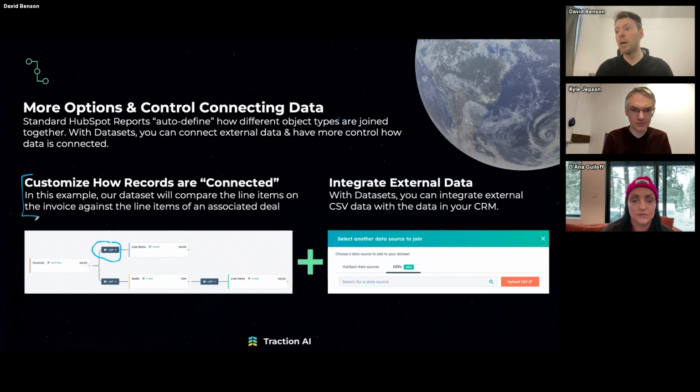And then possibly the most slept on feature of Datasets is you can also bring in external data in a CSV. So a really popular use case amongst our customers is we bring in expense data for different marketing channels. So Traction attended Inbound, right? We spent money investing going to Inbound this year. We can actually bring that data in and compare that to the leads we sourced from Inbound.